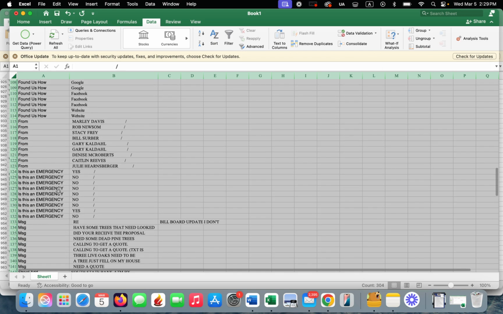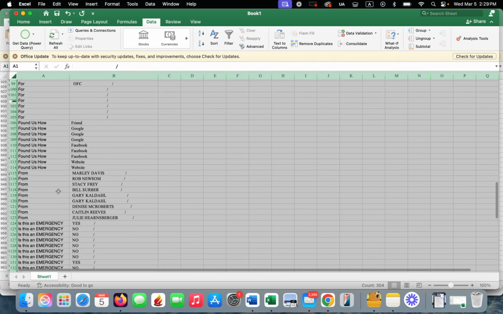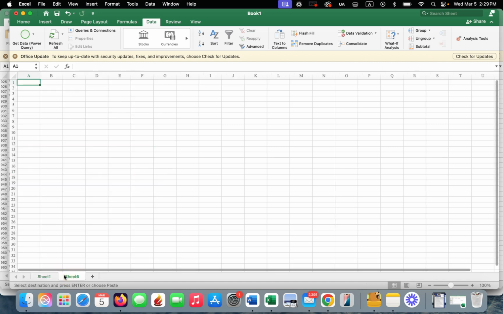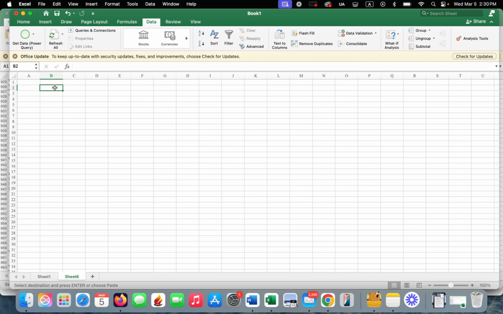Then you can come down here to "found us how". You can then copy this information and then paste it into another spreadsheet. We're going to paste it in B2.